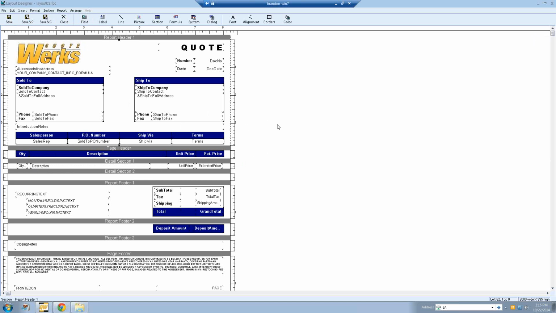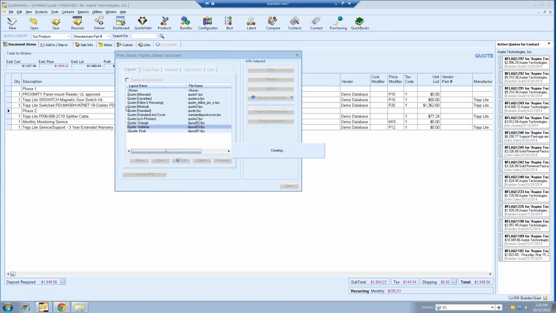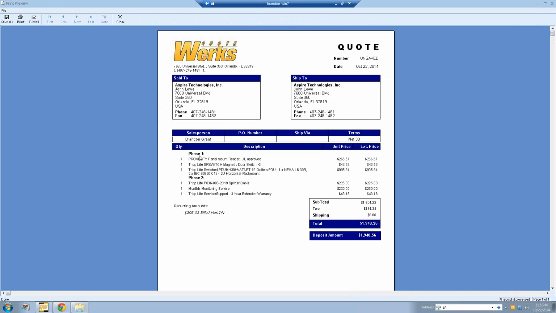So the next thing that we can do is we can add a new detail section field. So in my quote, if you remember, I had the heading line. So let's go ahead and save and preview this. So I have my heading lines here. I have my phase 1 and my phase 2.